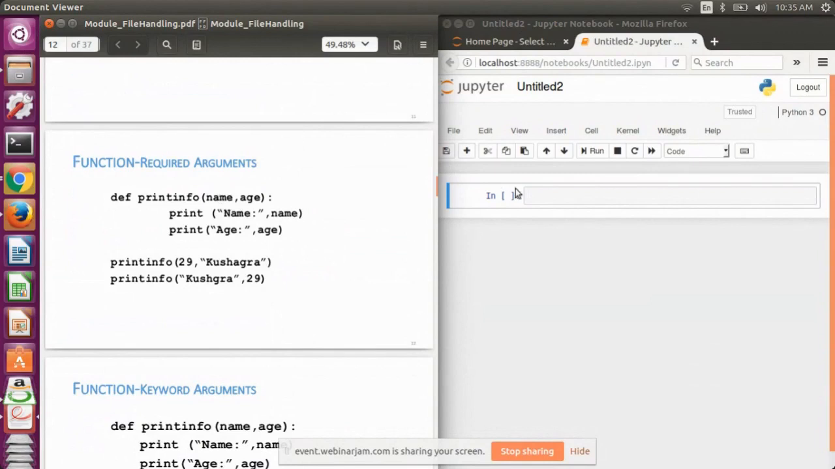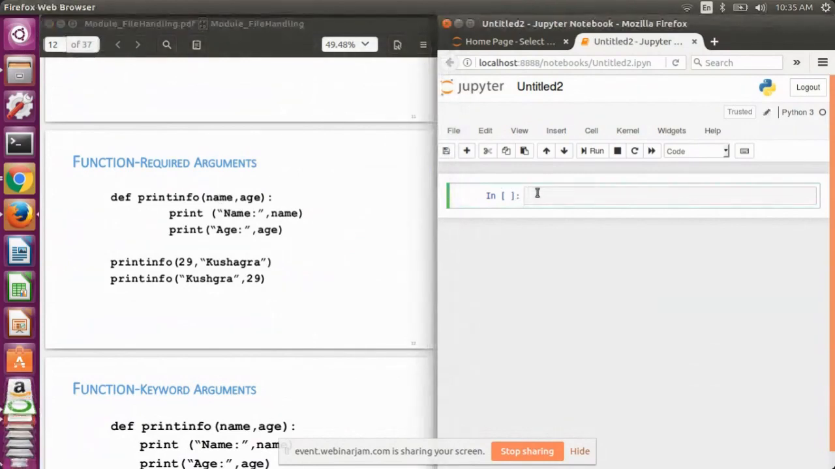Excuse me, sir. Screen is not visible. I'm sorry, screen is not visible, sir. So let me reconnect again. Yes, sir.